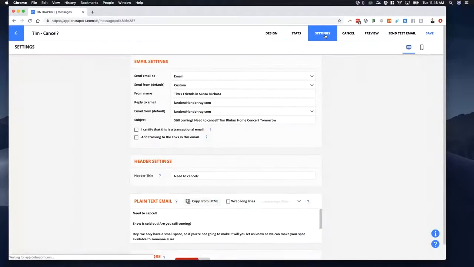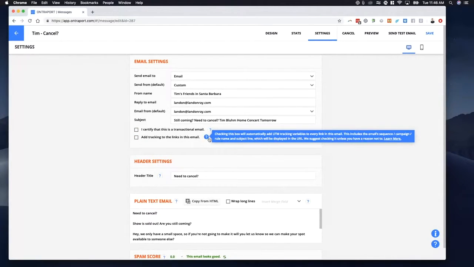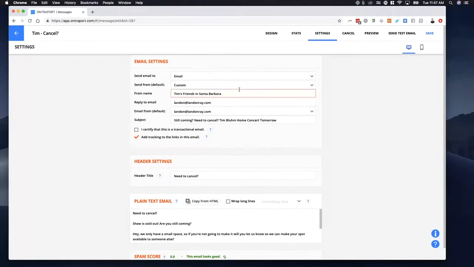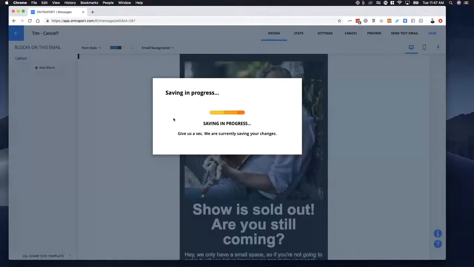But let's just jump into settings here. This is also available in the raw HTML editor. Here's the one: add tracking to the links in this email. And what does it say here? Checking this box will automatically add UTM tracking variables to every link in this email. This includes the email's sequence, campaign, rule name, subject line, which will be displayed in the URL. We suggest checking it unless you have a reason not to. Okay, so we're going to check that and save it.